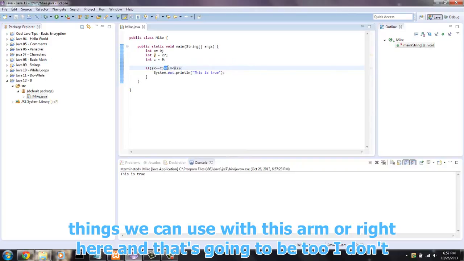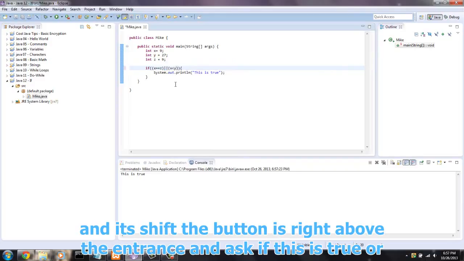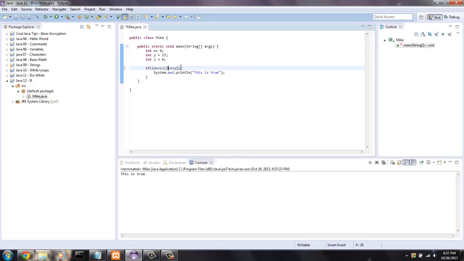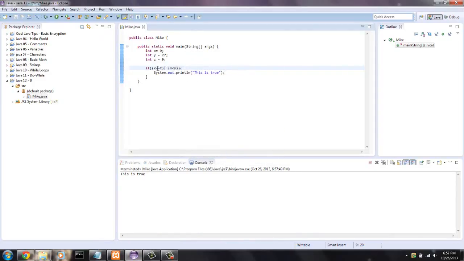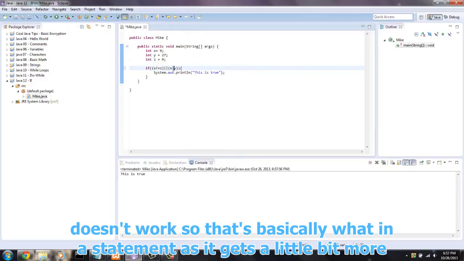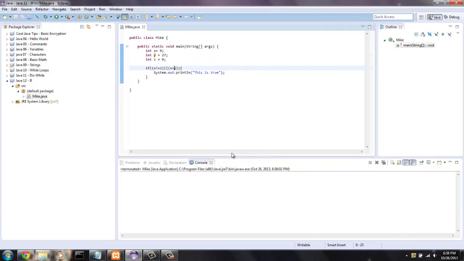You can say "or" right here, and that's going to be two, I don't know what this symbol is called, but they're pretty much straight up lines, and it's shift and the button that's right above the enter button. And that's pretty much saying if this is true or that's true. With the and, both have to be true. So let's say that's true. Let's make one of these false and see what happens. Still true. Let's make this false as well. And it doesn't work.